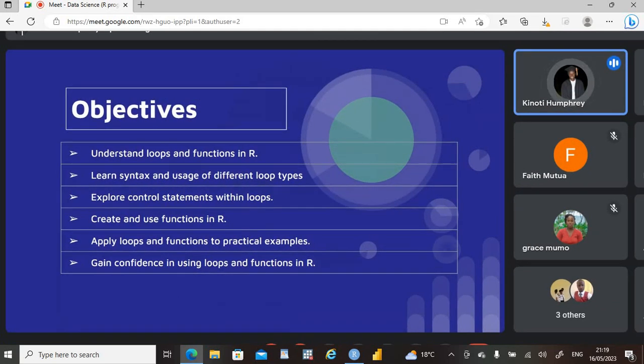Okay, the main objective for this is to understand the loops and functions in R, to know the syntax and usage of different loop types, to explore the control statements within the loops, to create and use functions in R, and to apply loops and functions in practical examples. We'll do some practicals, and then again we'll gain confidence in using the loops and functions. Okay, I hope that you'll be able to understand.